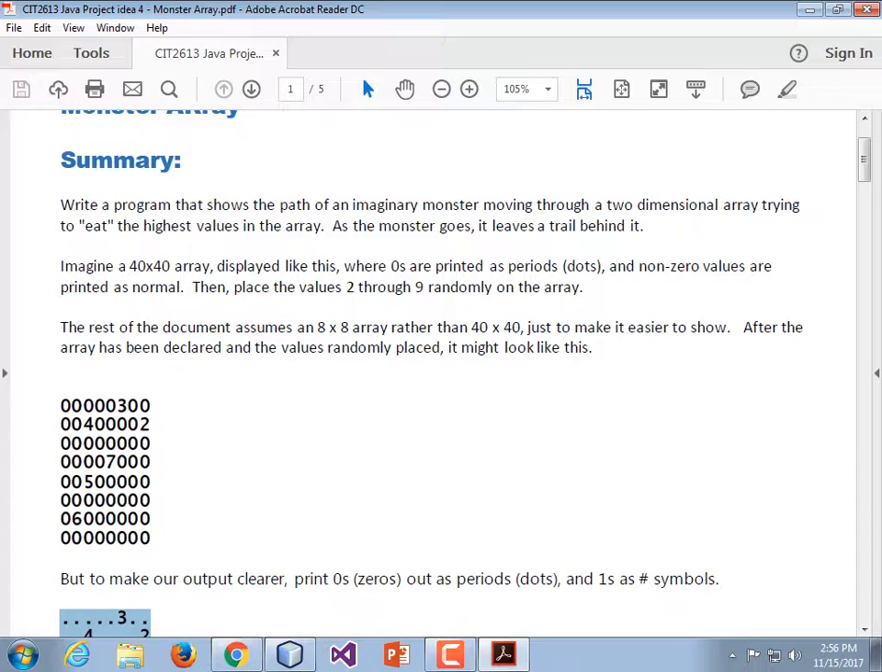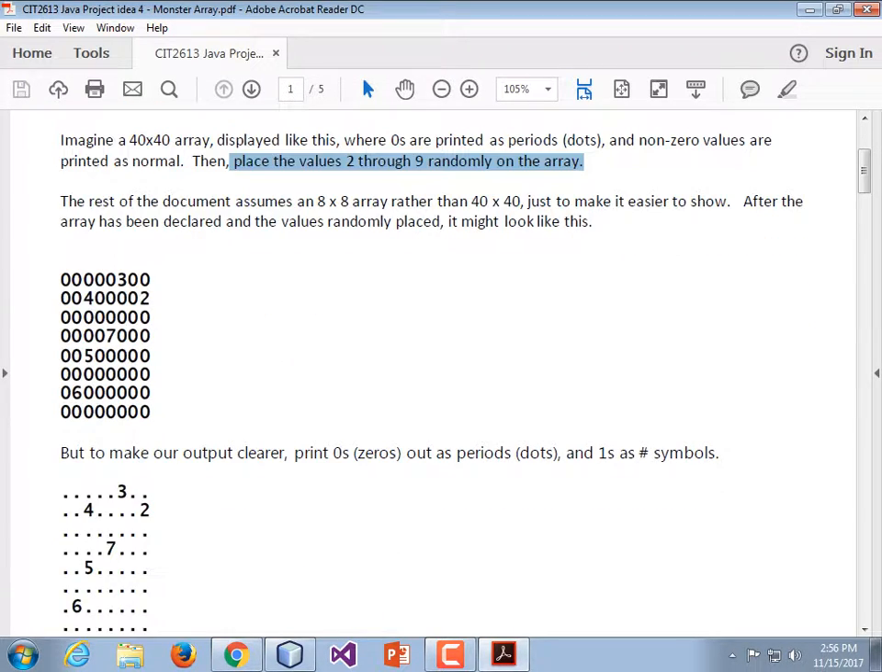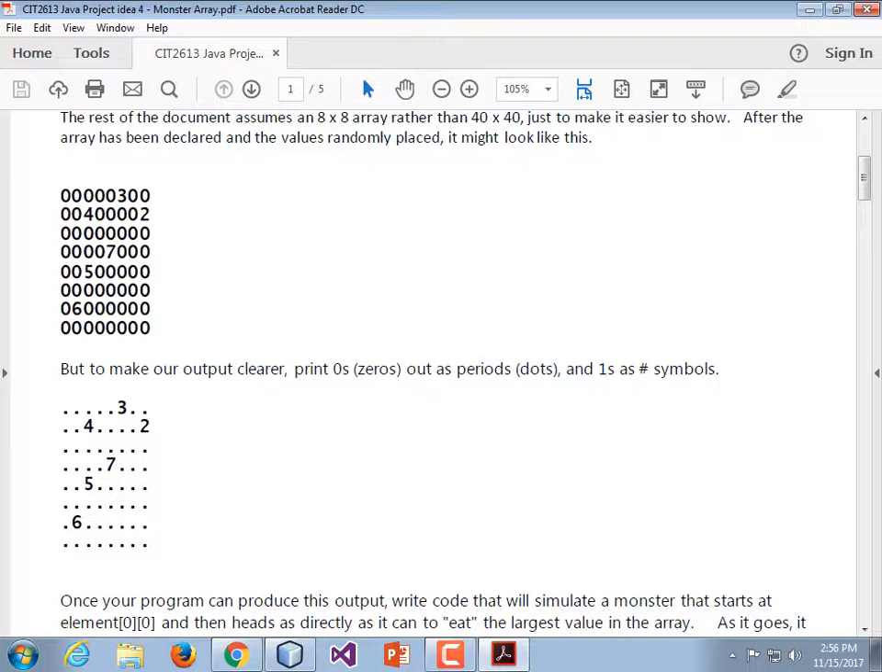But when you implement it, you could start yours with an 8 by 8 array, but you're going to do a 40 by 40 array. So you're going to declare your array. You're going to place the values 2 through 9 randomly in the array. So 2, 3, 4, 5, 6, 7. Looks like I forgot the 8 and the 9. Whatever. To make our output clear, I want you to print all zeros out as periods and ones as symbols. Well, there are no ones yet, but there will be. The ones represent the trail of the monster.